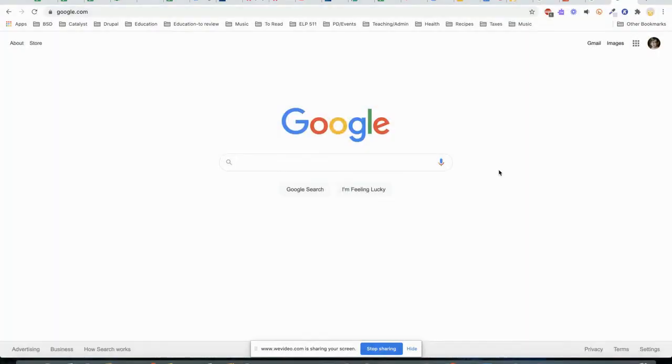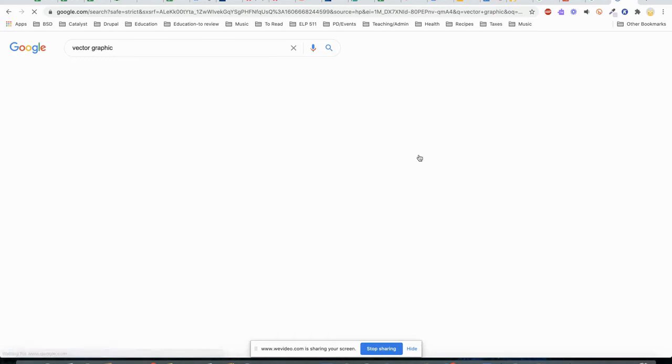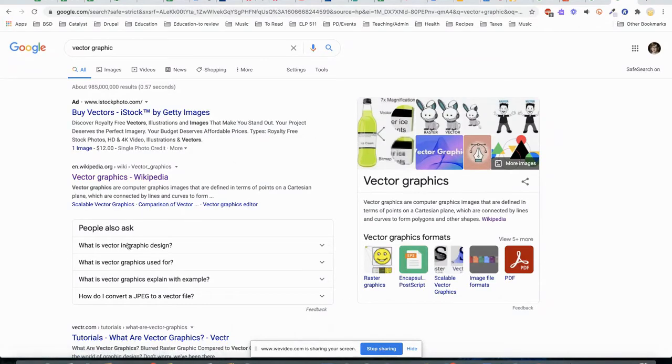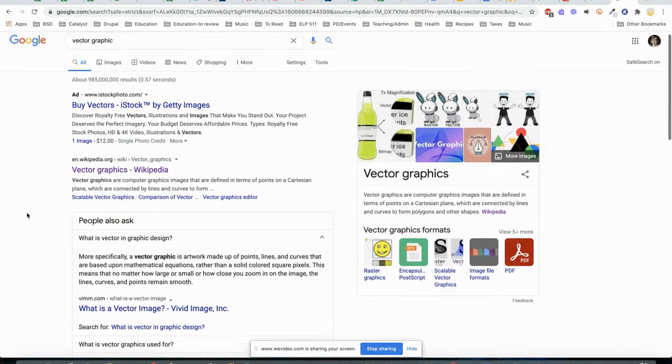As always, I want to encourage you to consult Google whenever you have a question about a term you don't understand. So we're going to go to Google and type in vector graphic, or you can also put in image. It doesn't really matter. So here we're going to just look at a quick definition. A vector graphic in design is artwork that's actually made up of points, lines, and curves that are based upon mathematical equations rather than a solid colored square pixel framework.